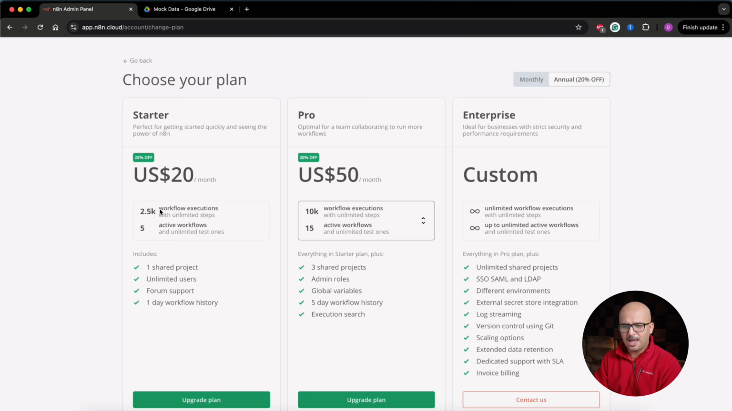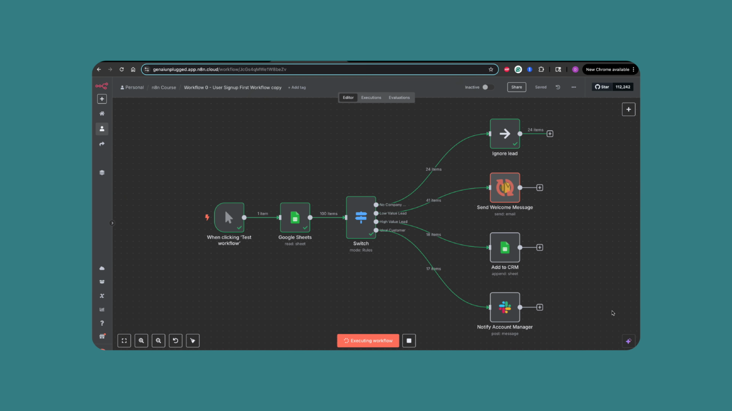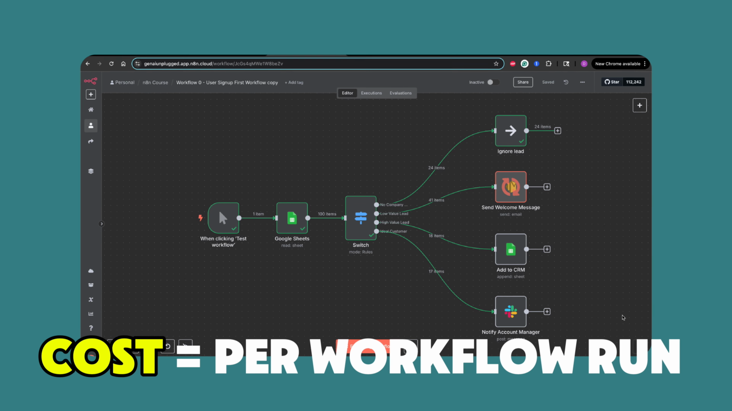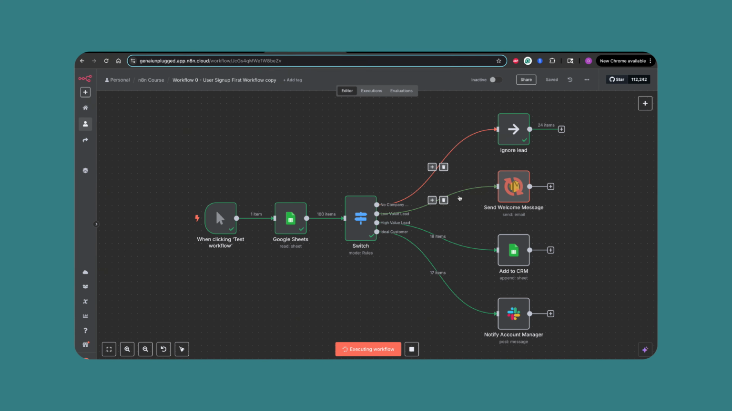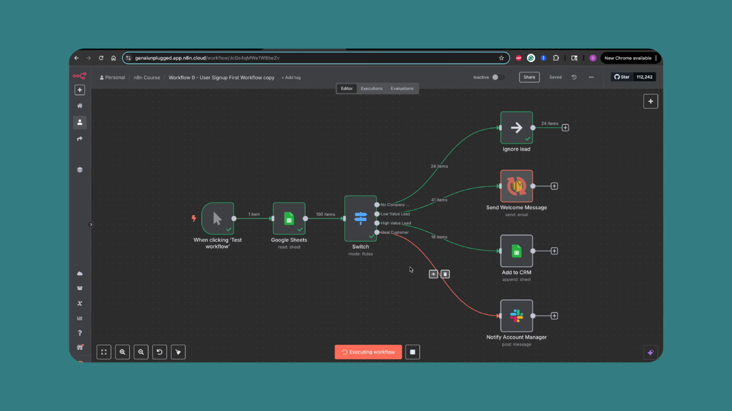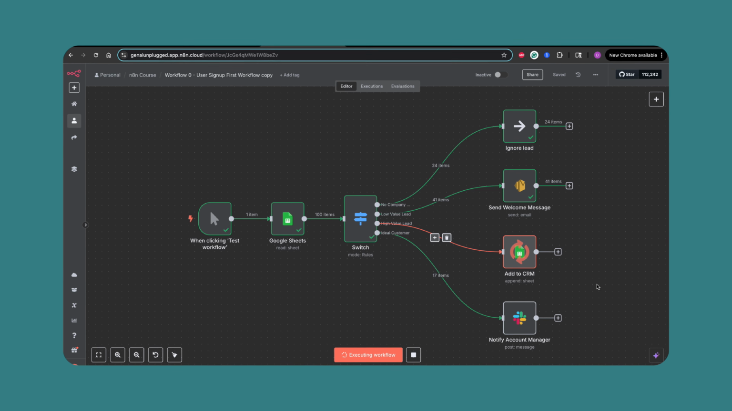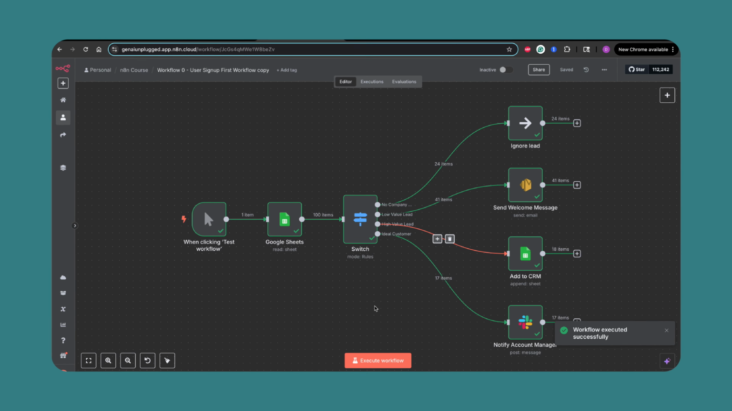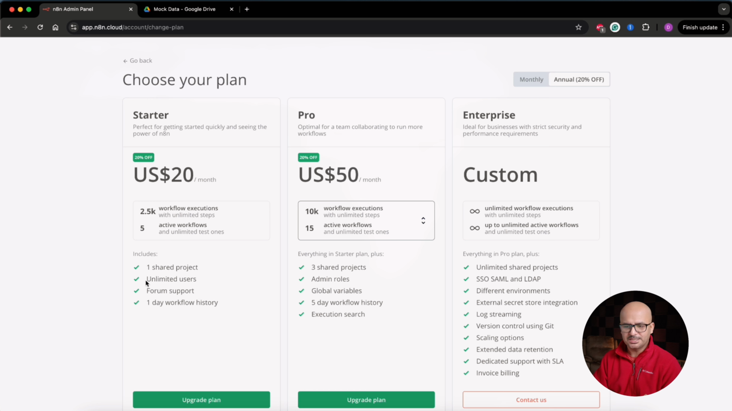In this starter plan, I get 2,500 workflow executions. Then unlimited steps are there, and as I told you in the last section of this course, you are charged in n8n based on the number of workflow executions, not on the steps. So you can perform unlimited tasks within the workflow, but the entire workflow, be it complex or simple, is going to charge for one execution. So 2,500 workflow executions is costing me $20 if I pay annually. If I pay monthly, then it is going to charge me $24. Then we have one shared project, unlimited users, forum support, and 1-day workflow history.